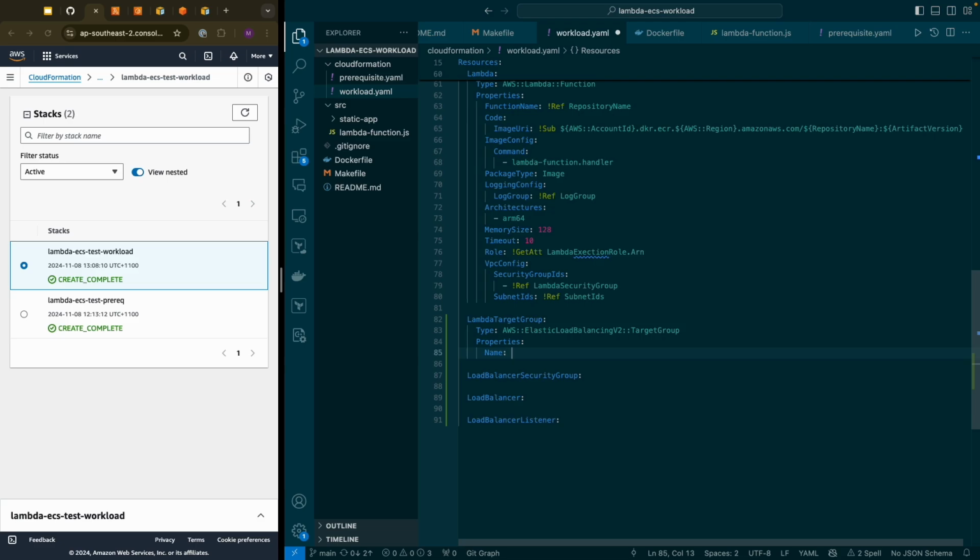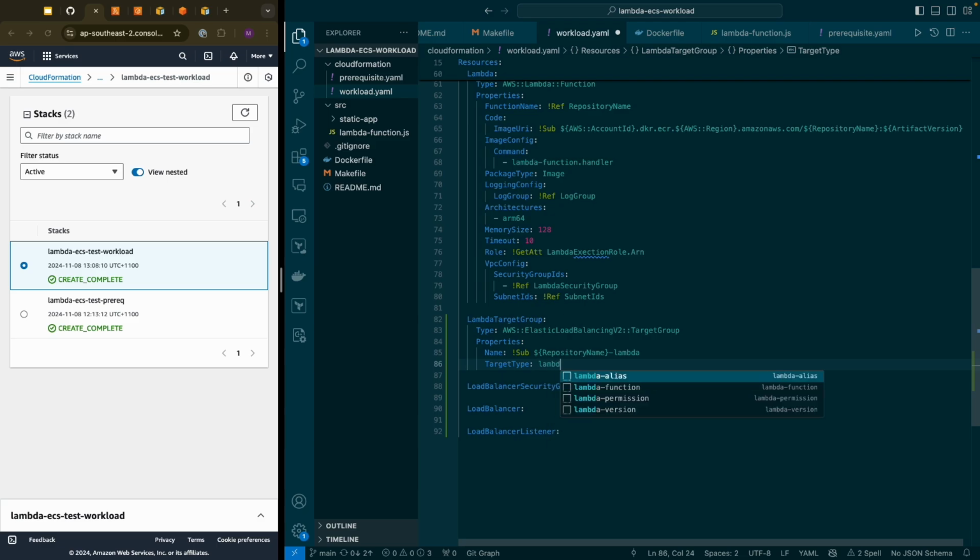So its name, we will give this, substitute in some variables. It can be our repository name for the Lambda. So the reason that we're going to have dash Lambda is because we're obviously going to deploy our ECS target group in future. So this will just differentiate between the two. Target type for this group is obviously going to be lambda, lowercase.